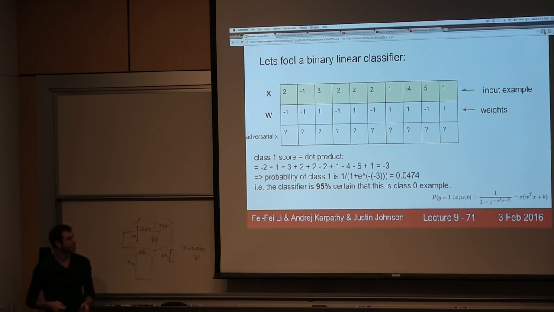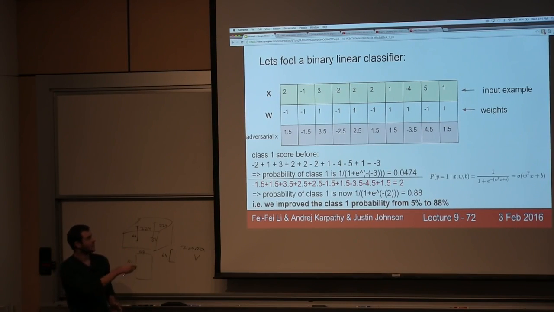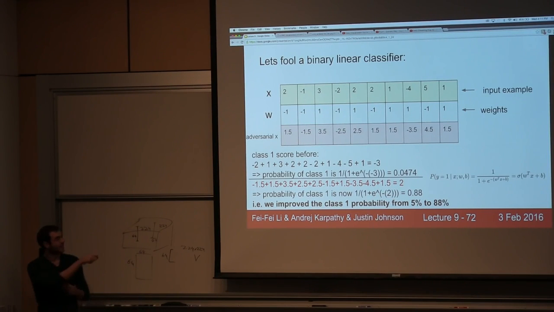So I can construct an adversarial example because I know what the weights are. In particular, I'm going to change it by only 0.5 in every single dimension, but exactly in the correct way. When I do the dot product with my adversarial X, since I've made a tiny change in every single dimension, all of these changes add up constructively to suddenly give me a score of 2. And when you put that in the sigmoid, you come up to 88%. So I've slightly changed my X and I've blown up the probability.